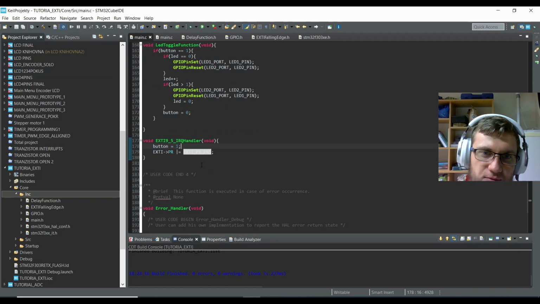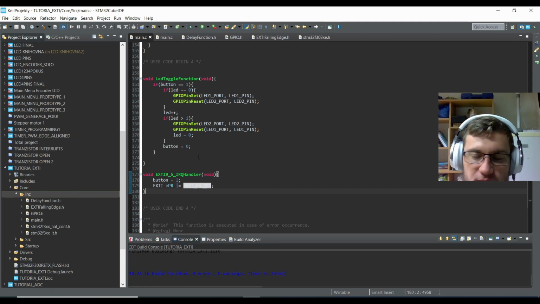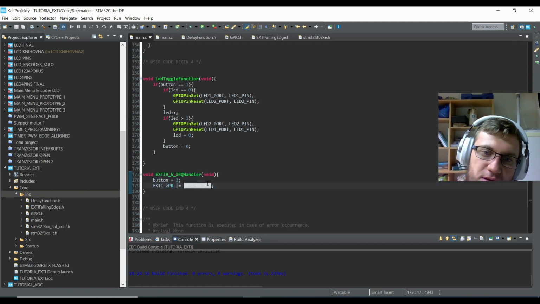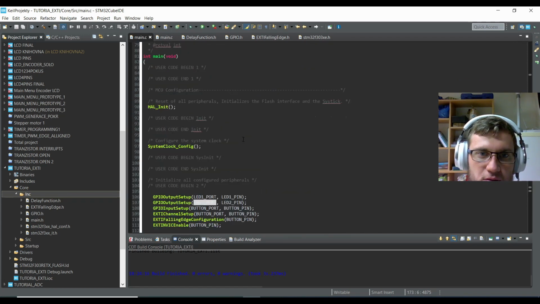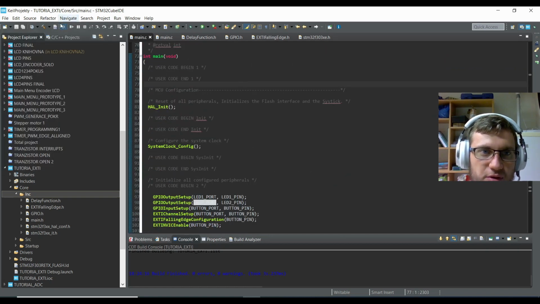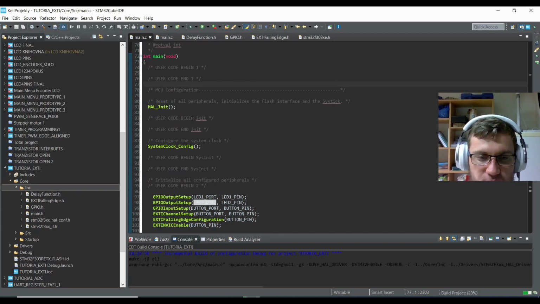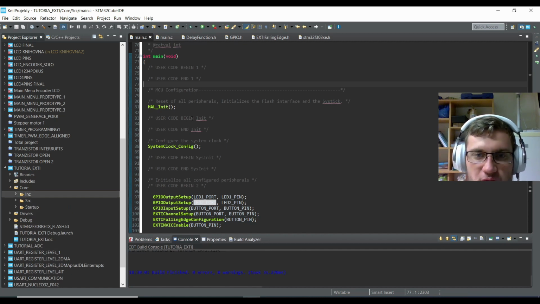Also, let's not forget, if you change the button pin or port, especially the pin, you must use a different handler and a different bit in a pending register. This is a LED toggle function. I see that the code is much smaller and easier to read. Let's build. 0 warnings, 0 errors. I will upload the code and again I will record the results.